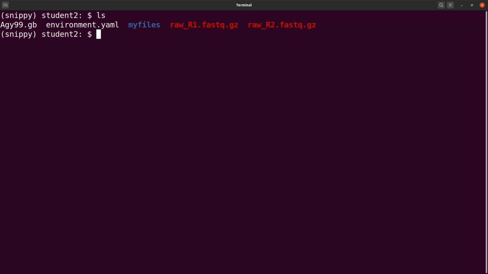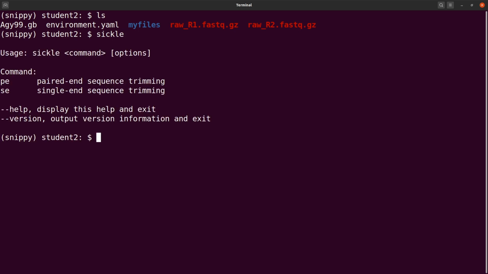Trimming will be done using the tool called Sickle. Sickle is part of the tools we installed. So if you use the YAML file here, then Sickle is already installed. So let's look at how to use Sickle for trimming. Let's type Sickle. So there we have it.